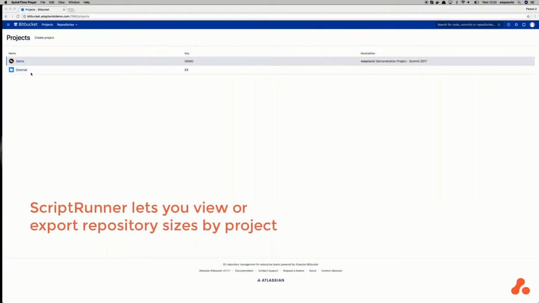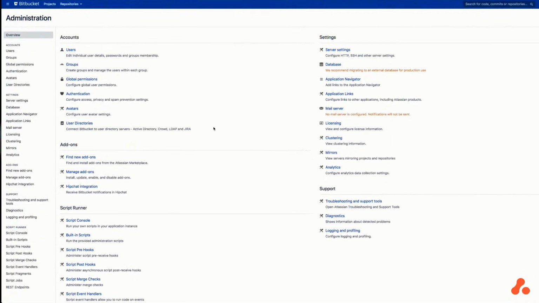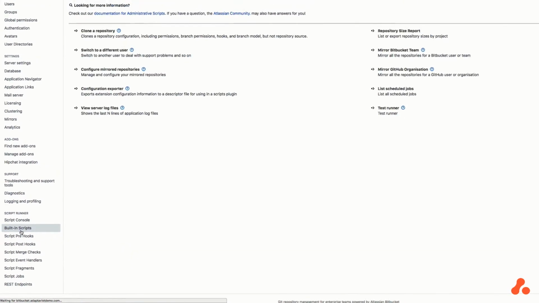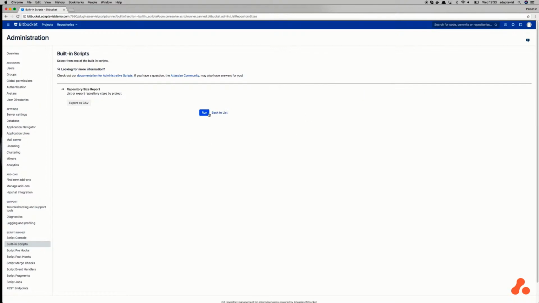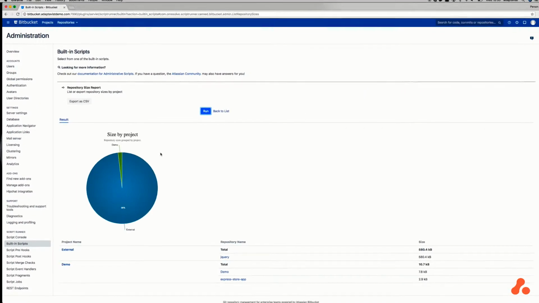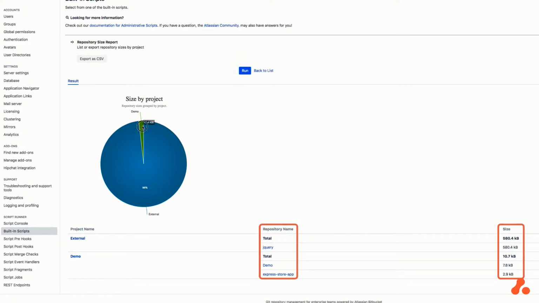ScriptRunner lets you view or export repository sizes by project, so now you can easily give updates to senior management on how your repository project is looking. Here we're in a Bitbucket environment where we navigate to the built-in script called View Repository Size. This lets us see how our repository is split by project. We are also able to easily export this report as a CSV file.